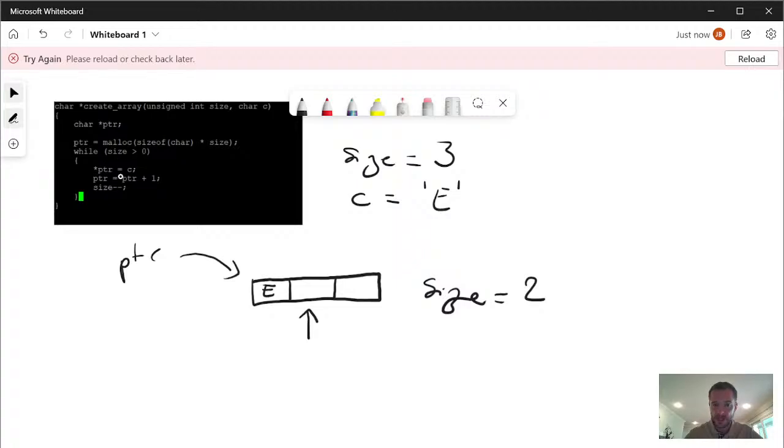So I'm going to do it again. So here I'm going to put E. I'm going to move my pointer here. And now size equals 1. Size is still greater than 0. I'm going to put E here. I'm going to move my pointer here. And I'm going to do size minus minus. So size now equals 0. Now size is not greater than 0 anymore.